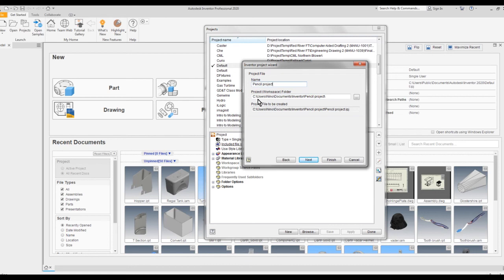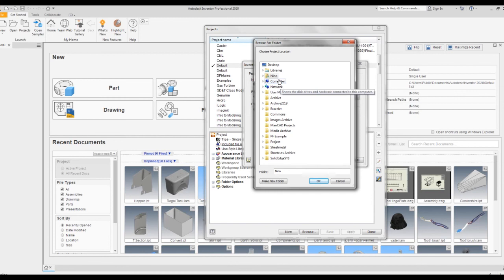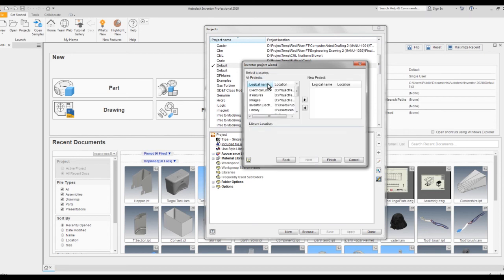Okay, so Pencil Project. Next, I want to put it where I do all my work. I want to put it in the folder that has my assembly. In order to do that, I'm just going to go over here to the Browse button, click, and then go to my desktop and find it. I know that it's in my ManCAD projects. Click there, click OK, and now it's assigned. Nothing else to do, just click Next.